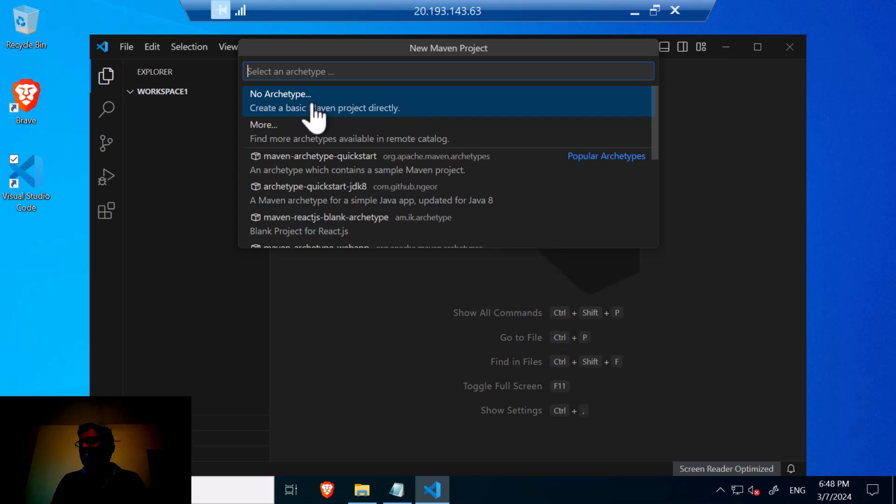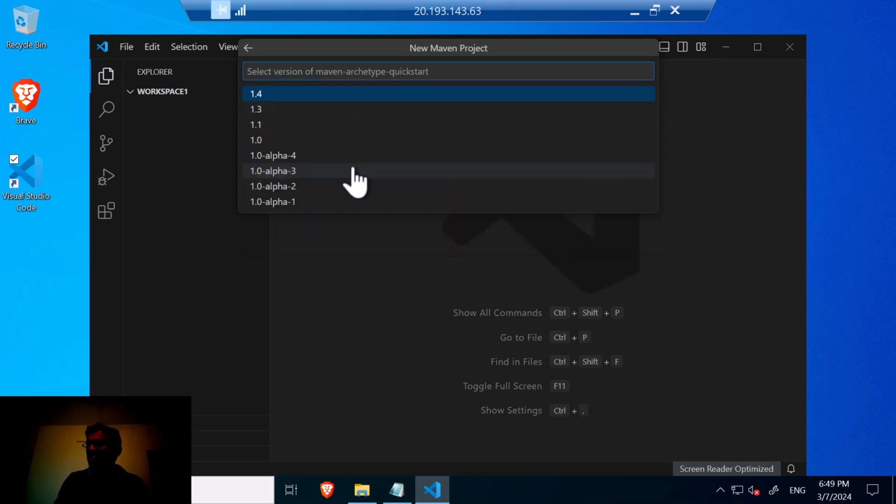Then either you create an empty Maven project without any kind of archetype. This will create a totally empty Maven project and you have to manually create everything. I actually personally like this approach as well. Or you can use the quick start template, which will add some sample dependencies, some Java configuration, etc. Let's use archetype quick start.